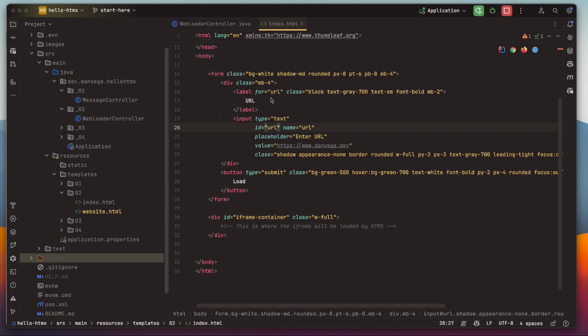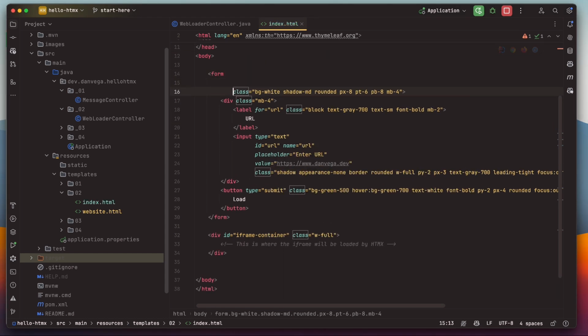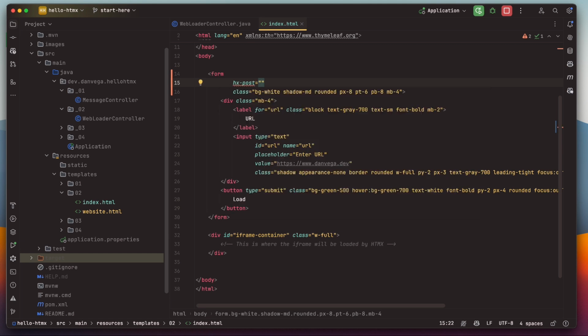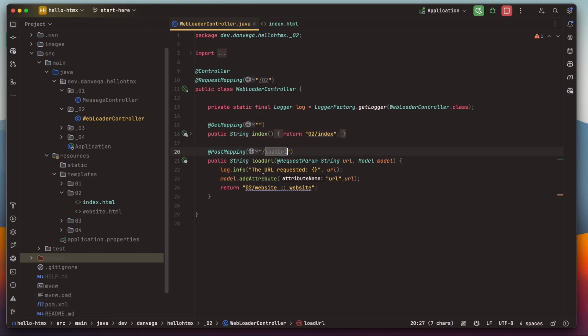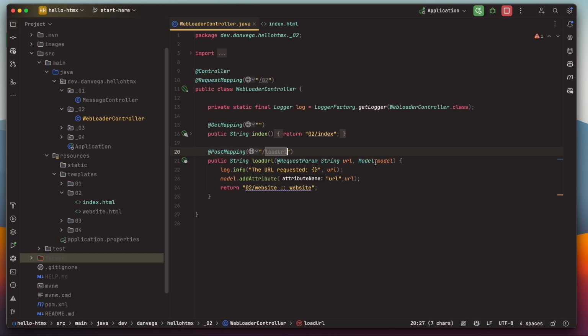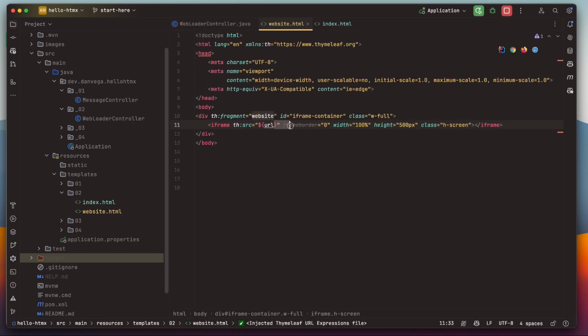What we're going to do at the form level, so let's come up here to the form. At the form level, we're going to make this an HX post. And what we're going to post to is /o2 load URL. So let's take a look at o2 URL and load URL. This is going to take in a request parameter, our string URL, and then we're going to use the model to add an attribute. We're logging the URL that was requested. We're adding that to the attribute because in the fragment, website.html, we use that URL.